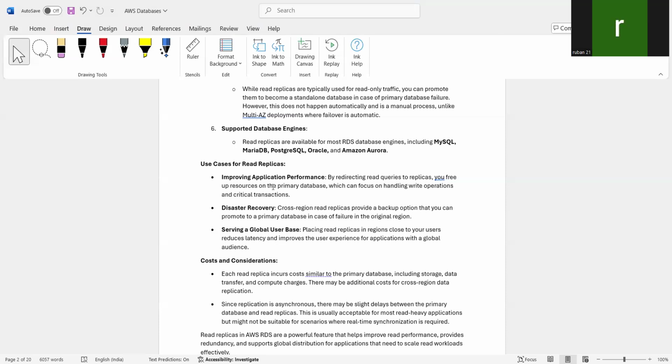Next is disaster recovery. Cross-region read replicas provide a backup option that you can promote to a primary database in case of failure in the origin region. For example, you deploy it in multiple availability zones. In case in the original region where you created it, there is a failure, some disaster happened. So for backup in another region, you have the data. So from there you can get it.